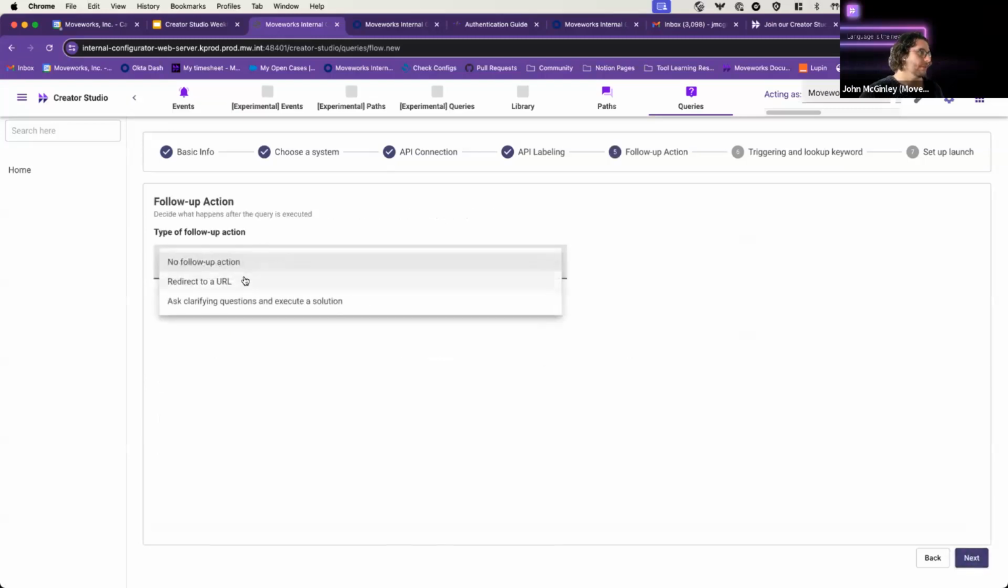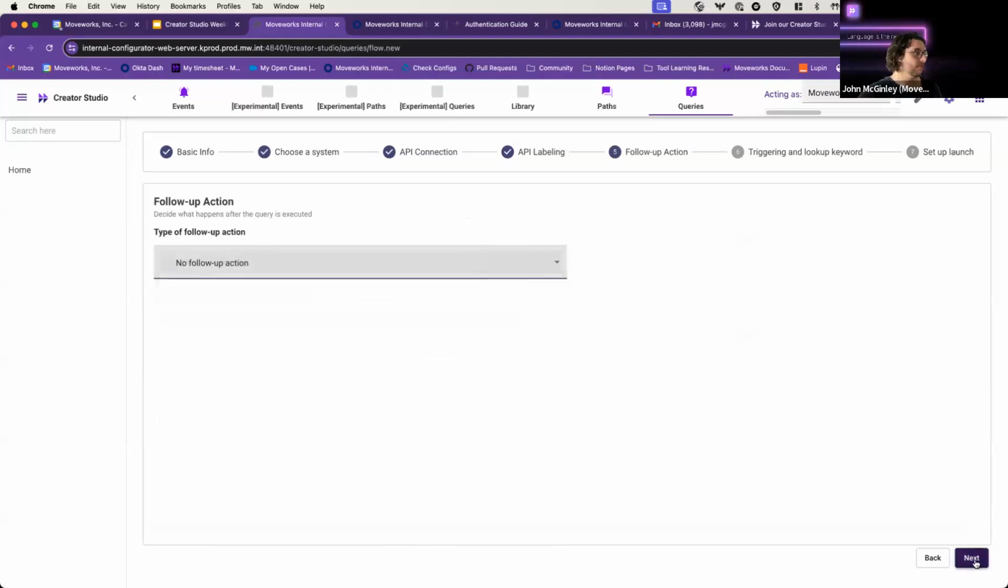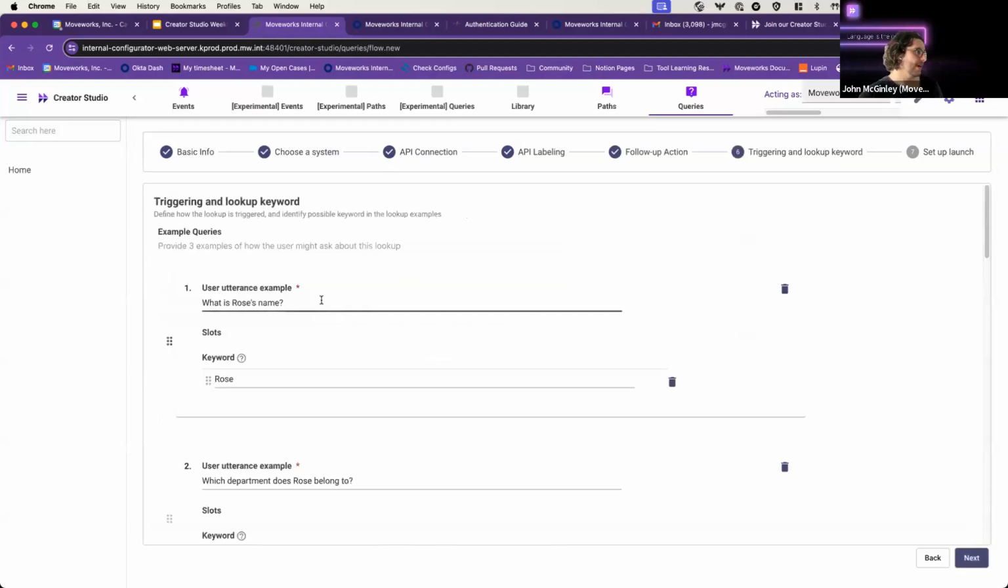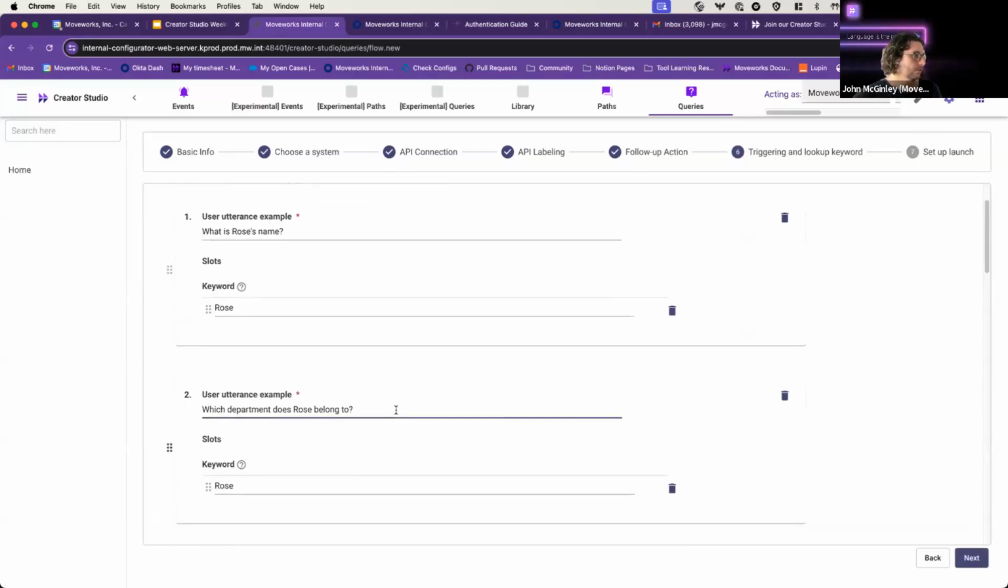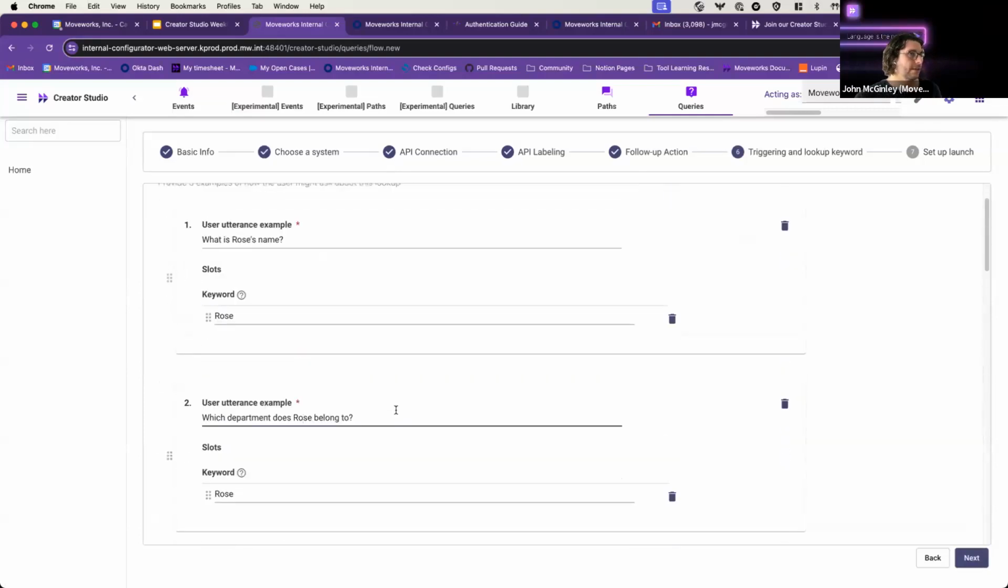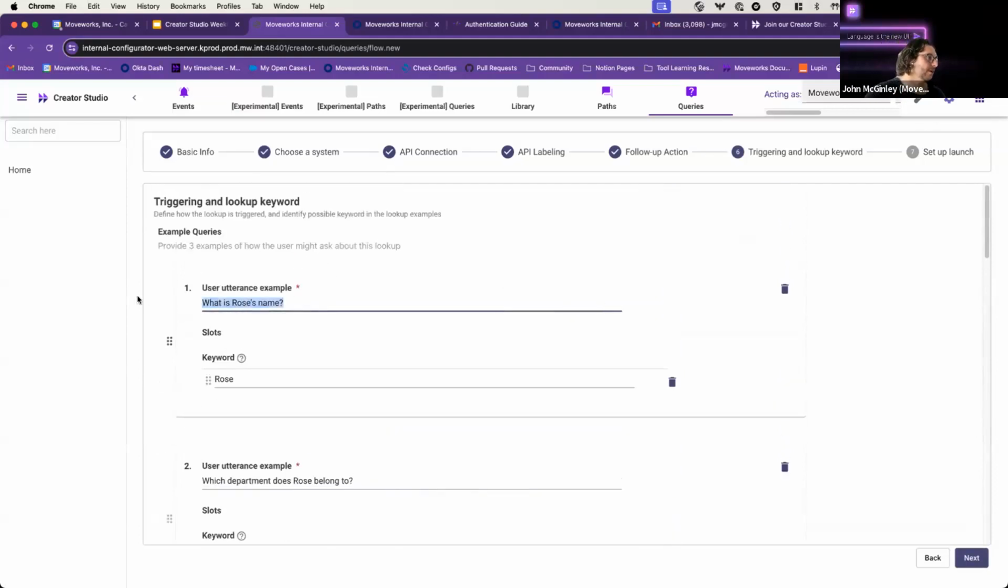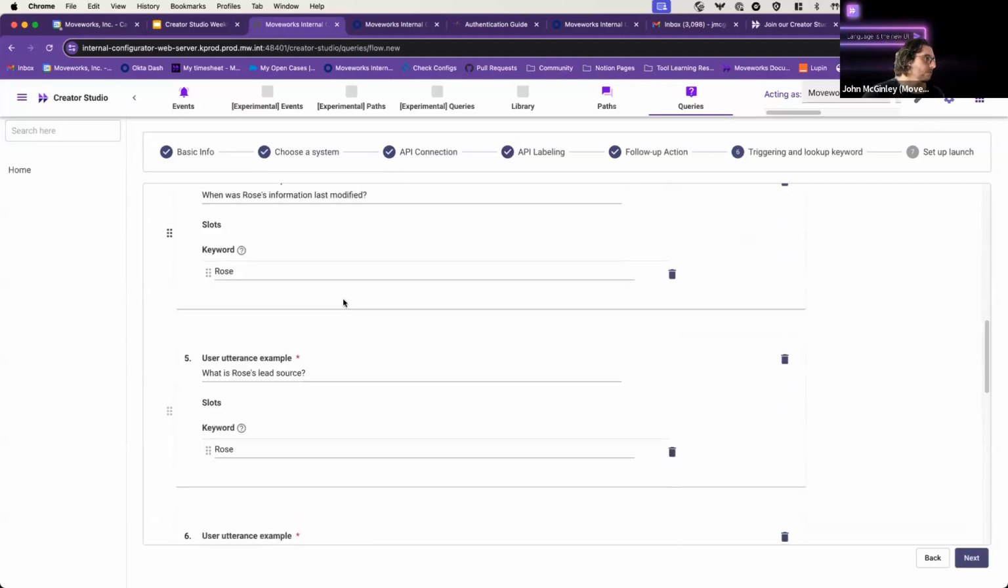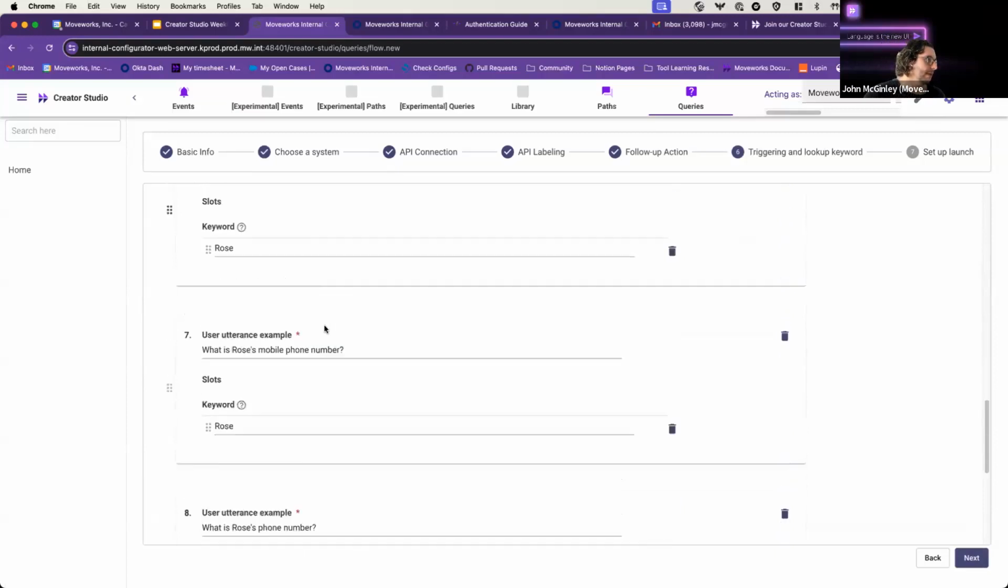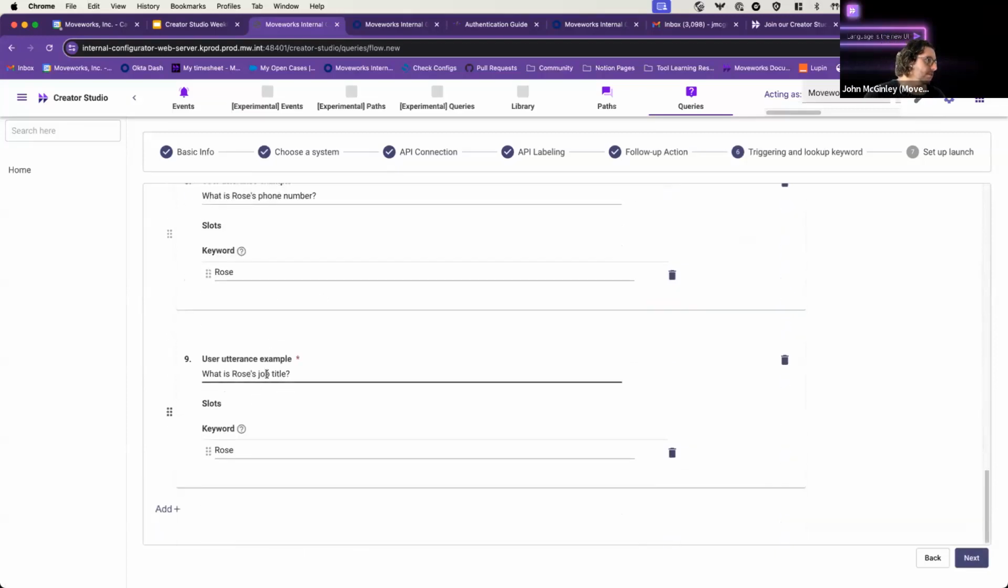Next, we can define a follow-up action. In this case, we're not going to have a follow-up. We're just going to provide them the information they're asking for. And then we're automatically going to generate some triggering and lookup keywords here. So we should always review these to make sure that they make sense.